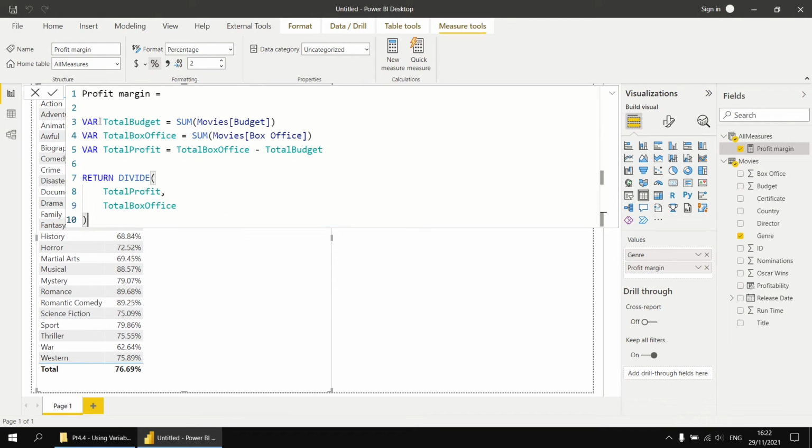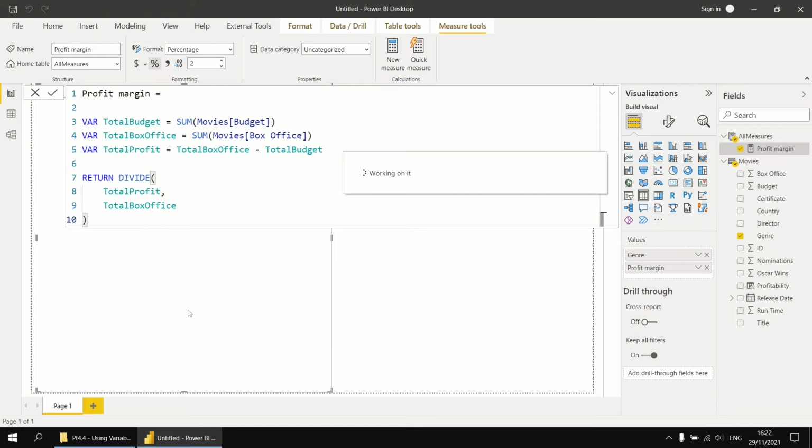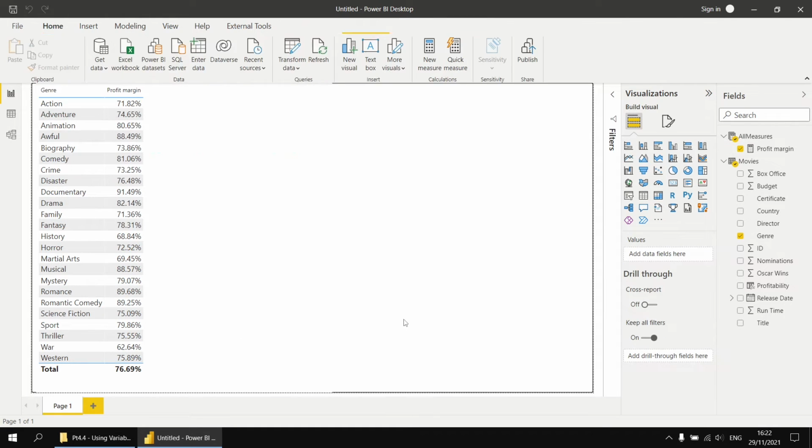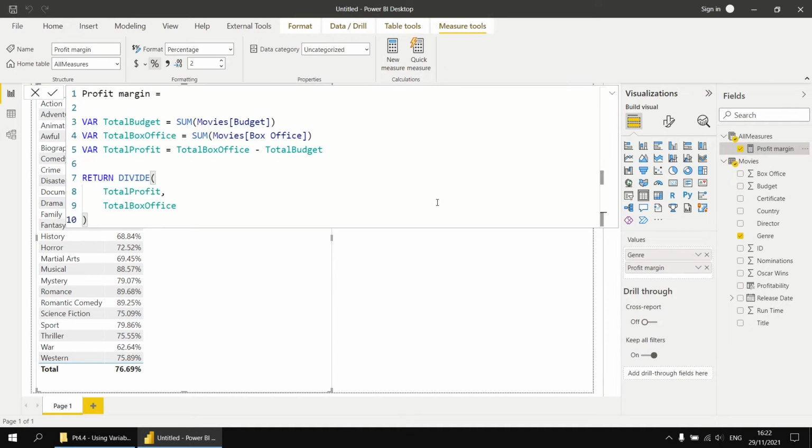So the end result, when we enter that measure, we won't change the end results, of course. That's kind of the point. We want the same answers. We just want the calculation to be a little more readable, avoid duplication, and make it a little easier to maintain.